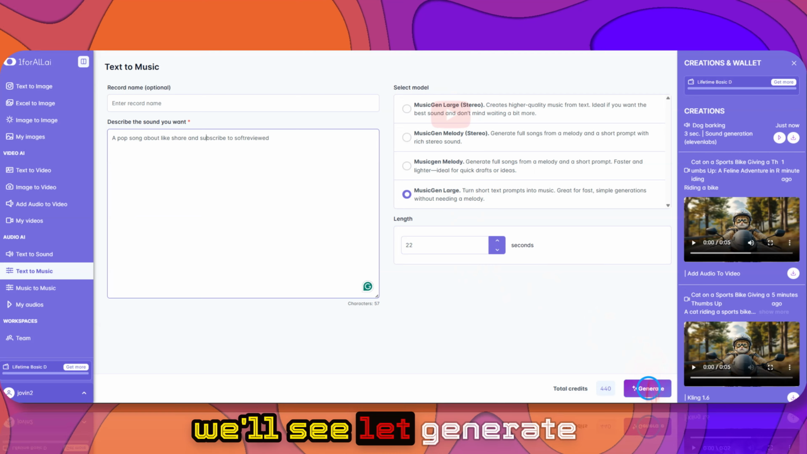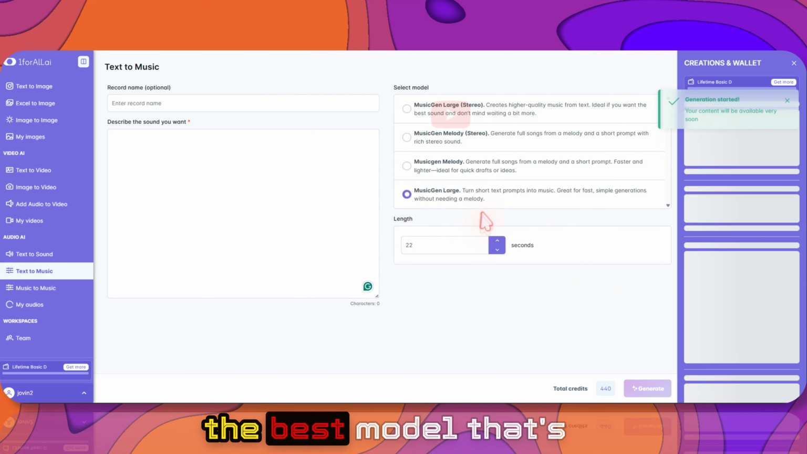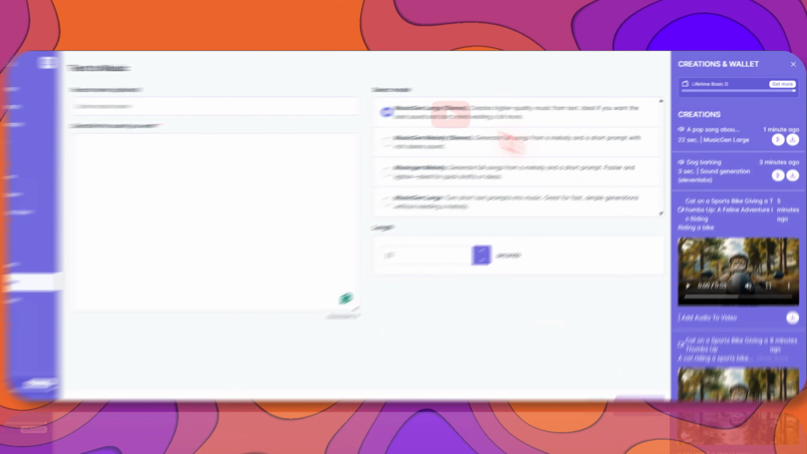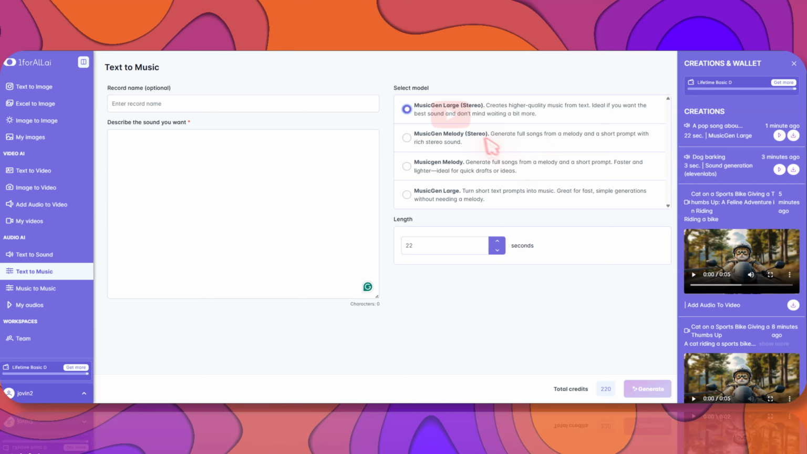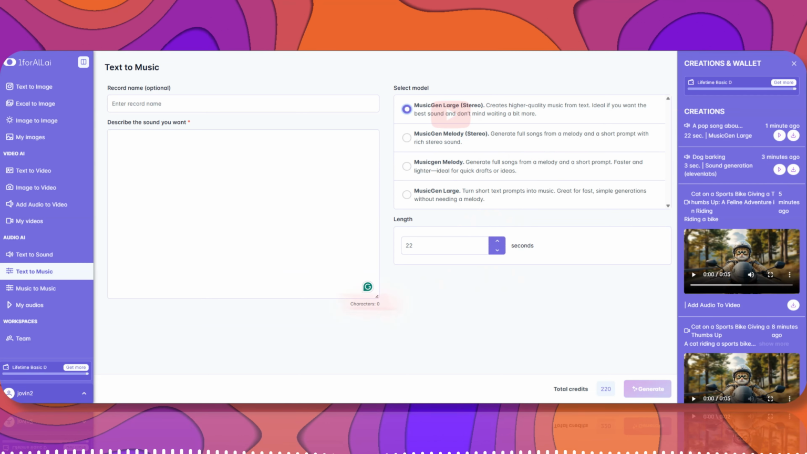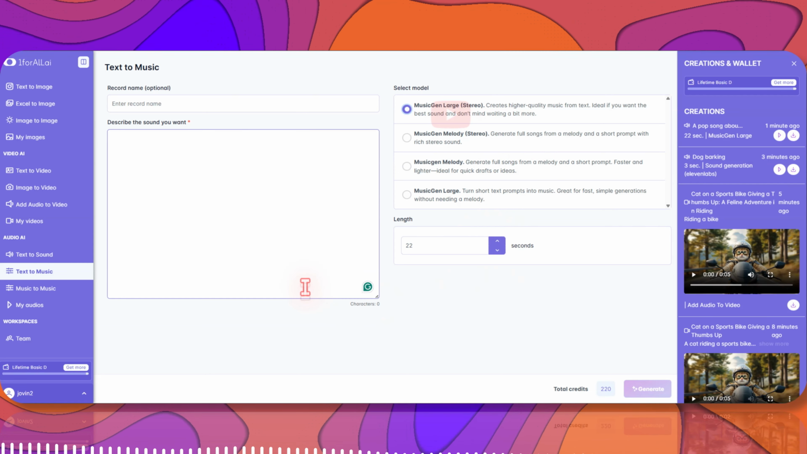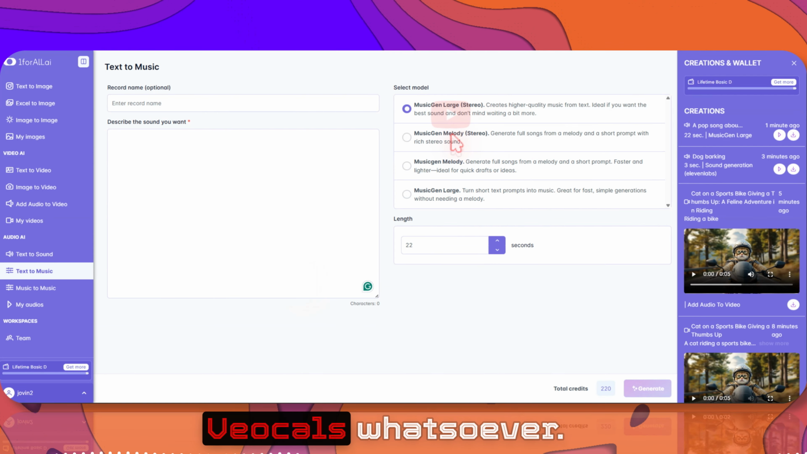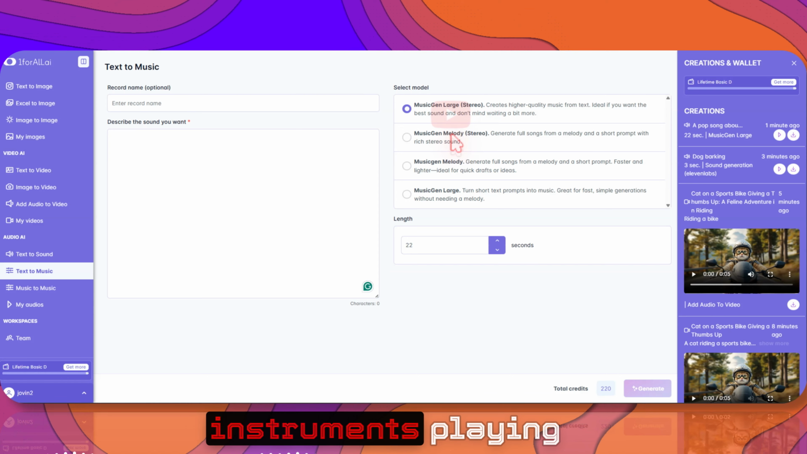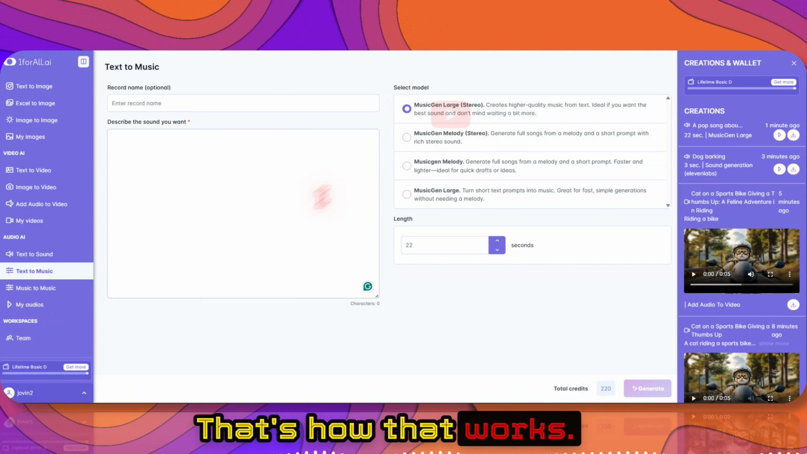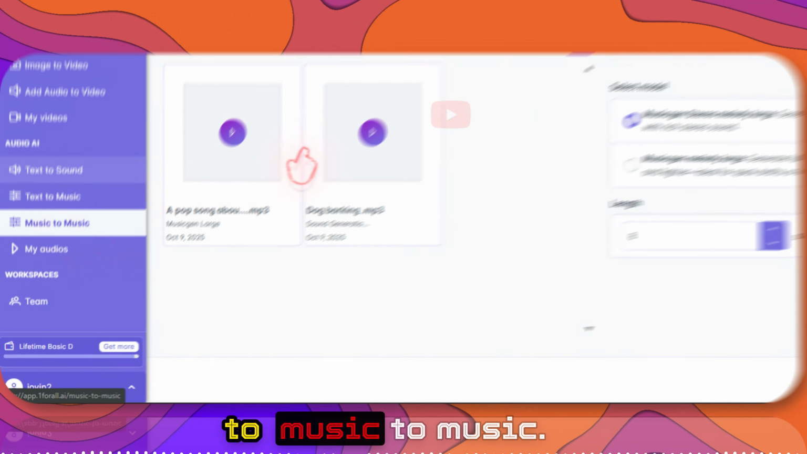Let's see. Let's generate with the best model that's available here. So there is no vocals whatsoever. It's only the instruments playing in the background. That's how that works. Now let's move to music.